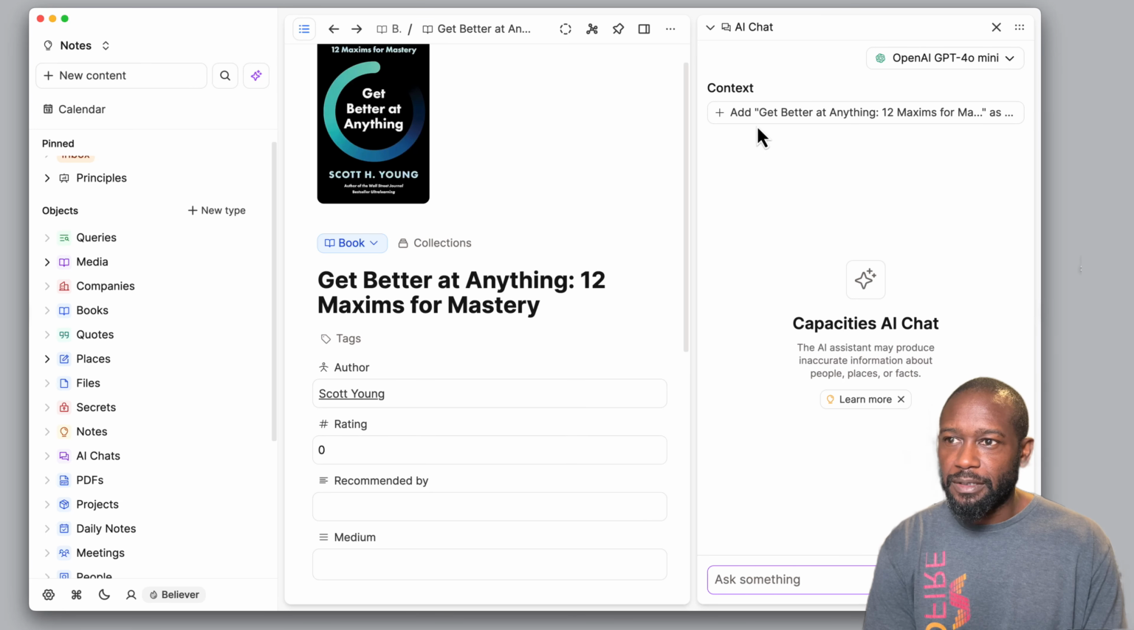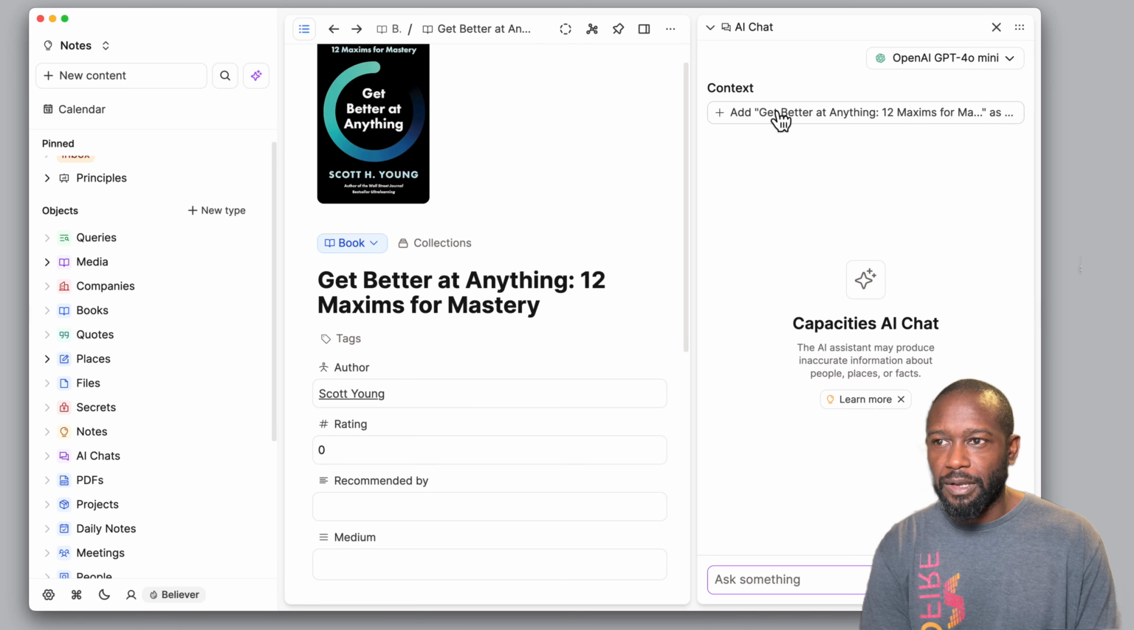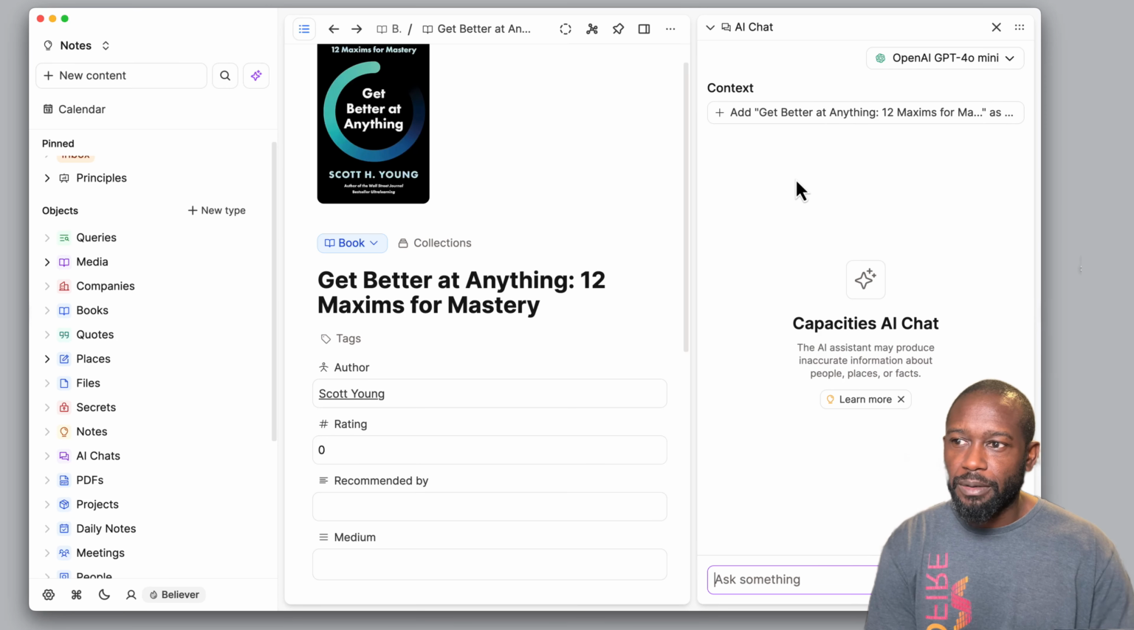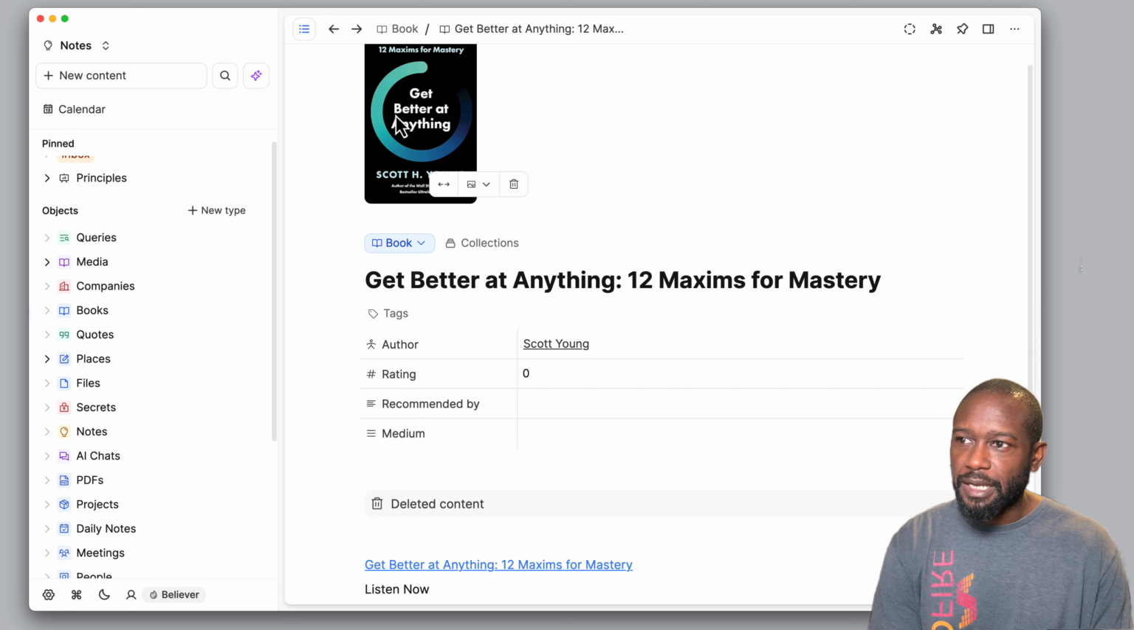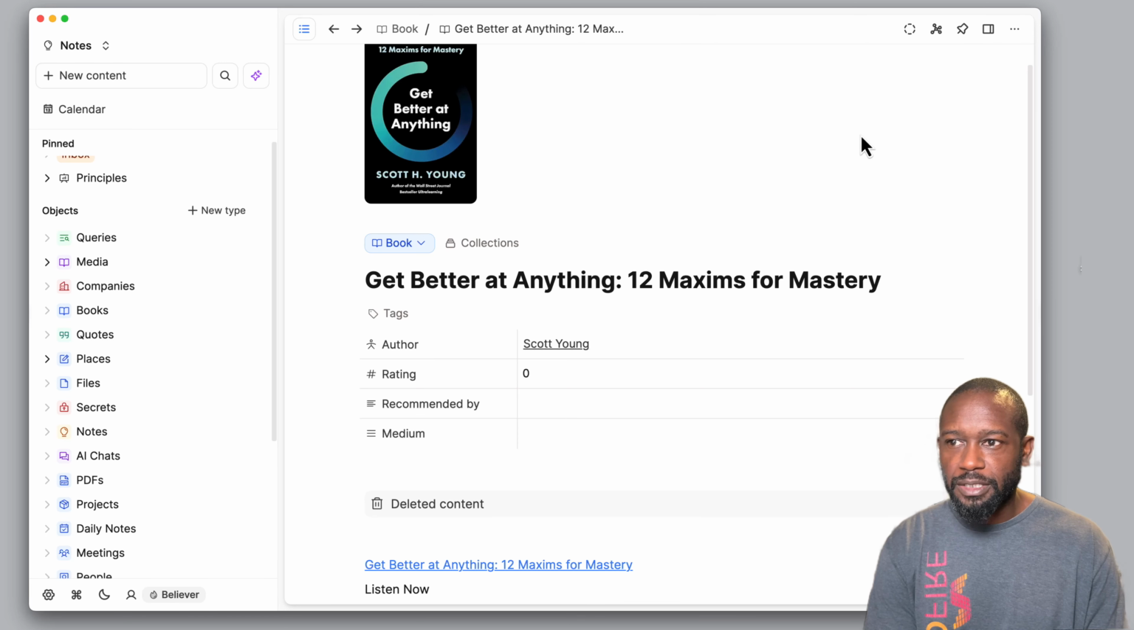You can have it based on the actual object. So here I can add this object to this particular chat window, so when I'm prompting it for information, it can leverage that within that prompt. I can still come in here and customize things, like I can add a banner across the top.